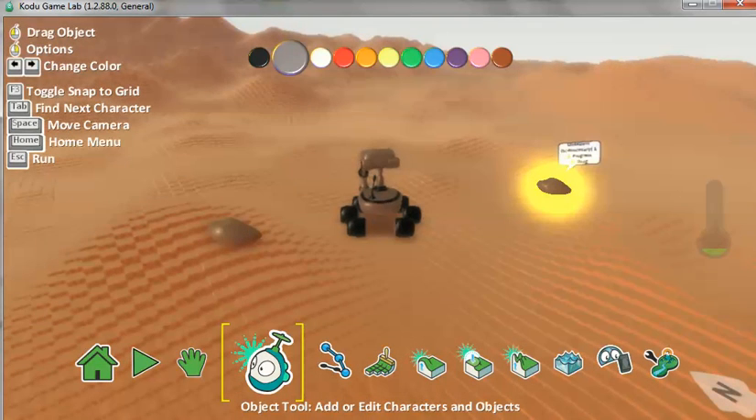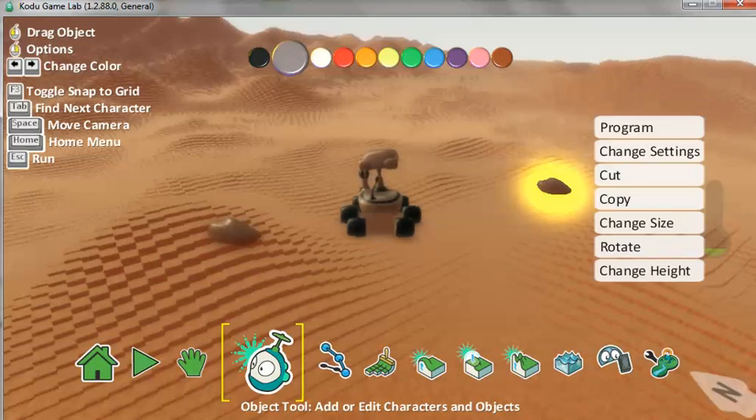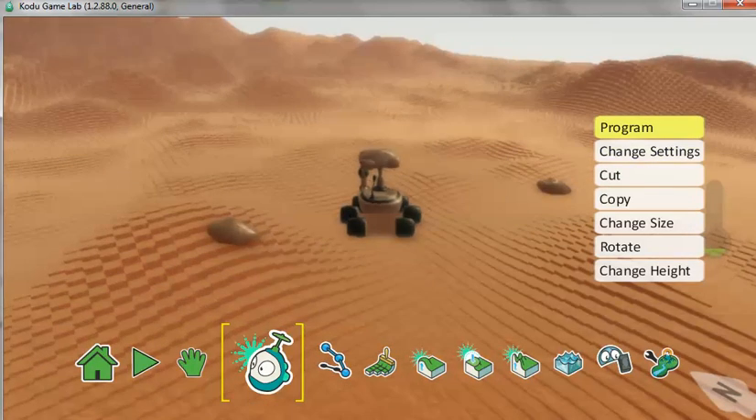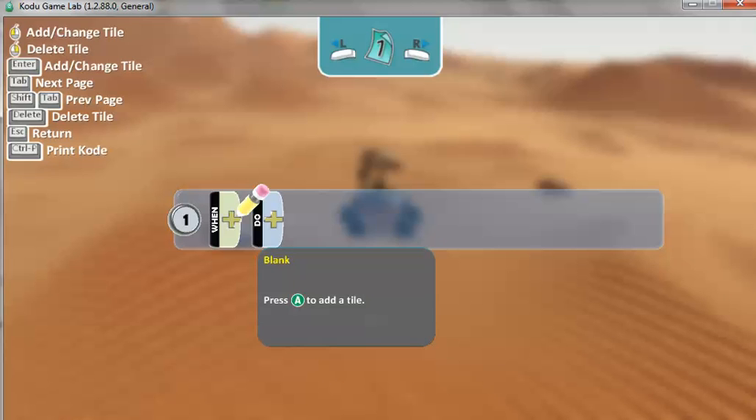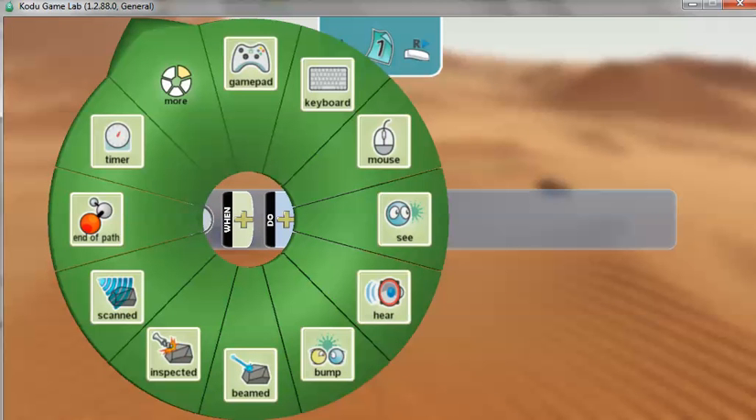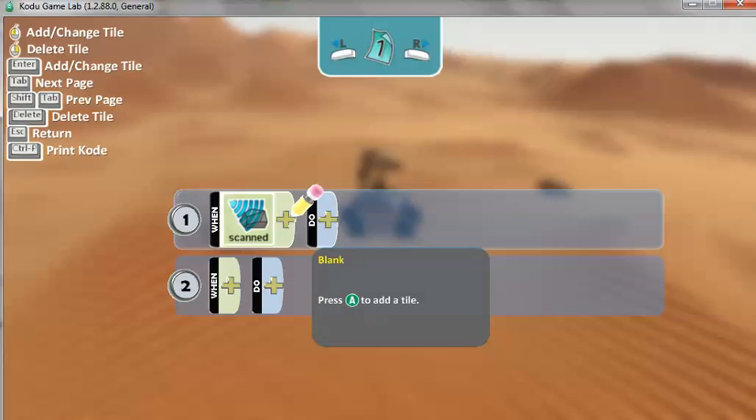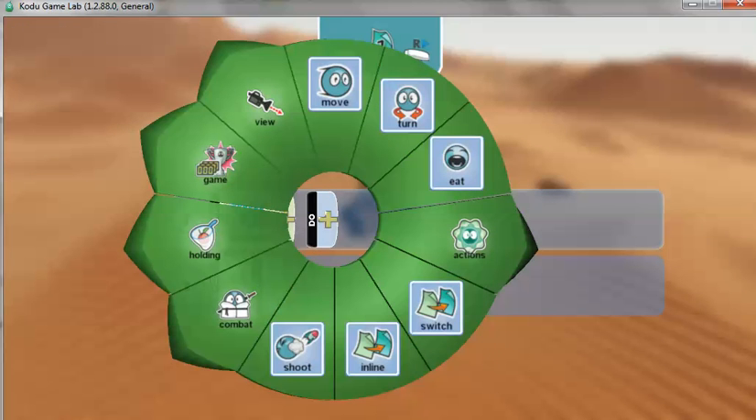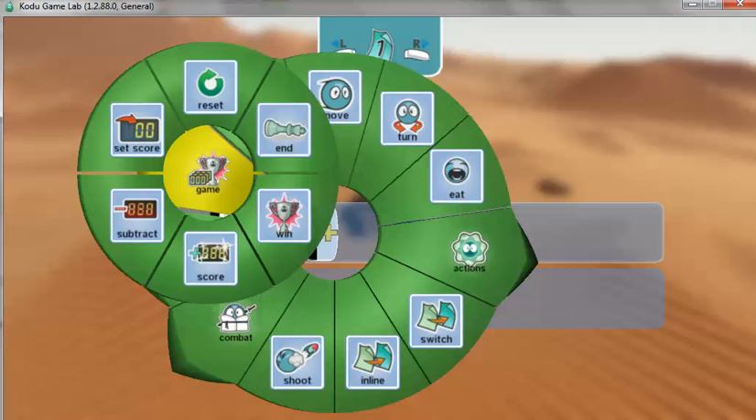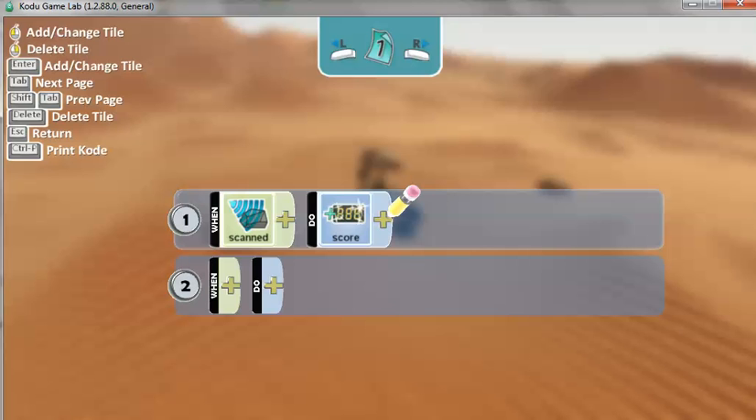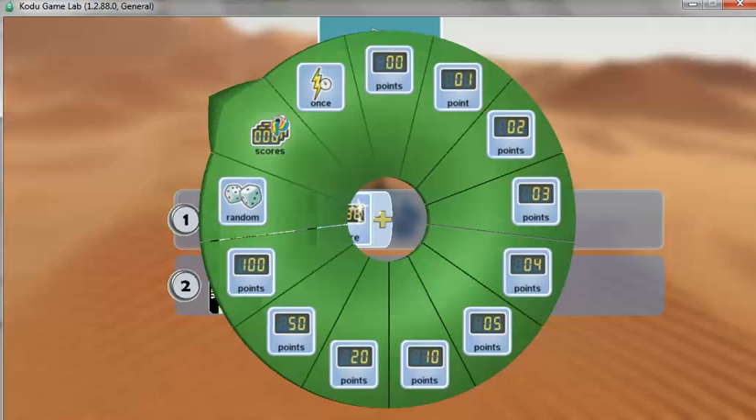So let's first of all go over to the unknown sedimentary rock, right click, up to program. When the rock is scanned, can you see that picture of a rock scanned? You're going to score 5 points. So when Rover scans the rock, you're going to score 5 points. Here's the score in the game section. Can you see a cup? Click the plus, again, 5 points.